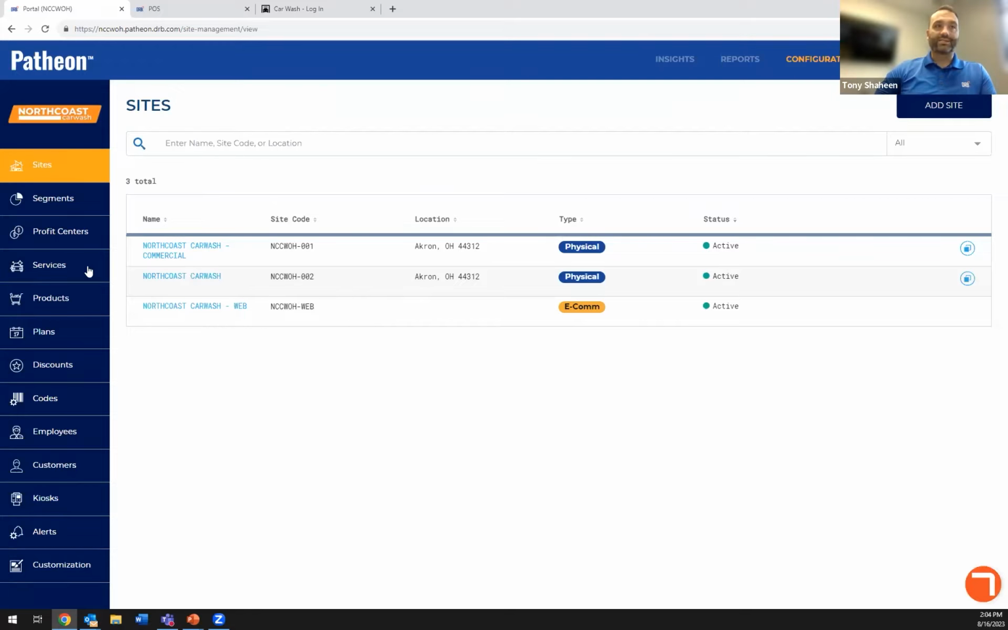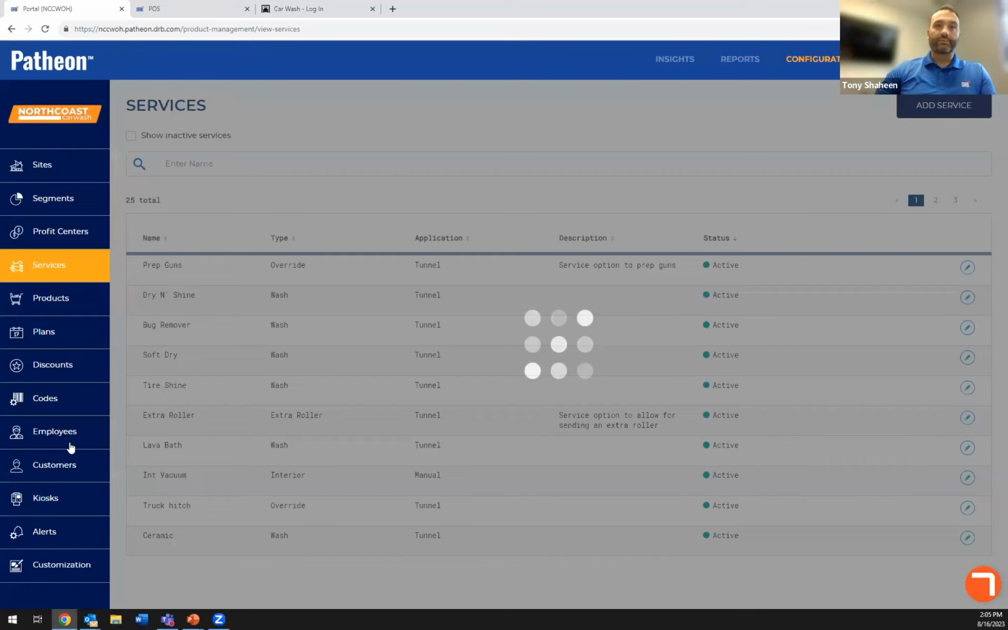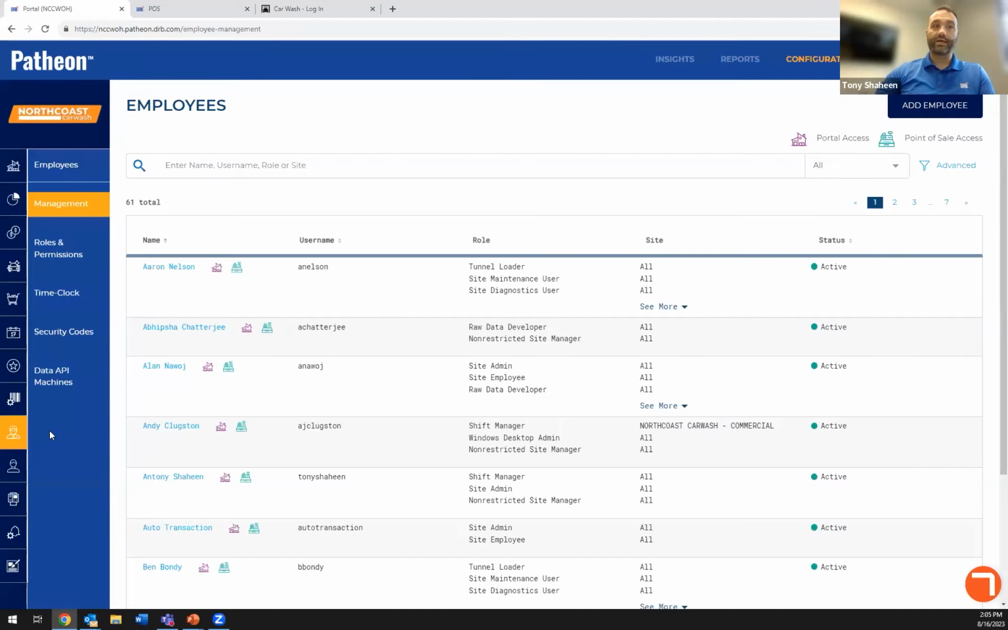You're going to be able to set your services that are kicked off in the tunnel. You're going to be able to configure your products, your plans, your discounts, even create your own coupon codes. So these would be codes for promotions that you might be running. This is where you would add your employees, manage their access to the system. So you could give them different security levels. This is where you would assign a PIN for them so that they could access the XPT kiosk in the lane or the point of sale.